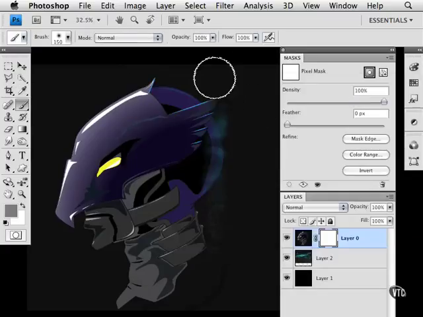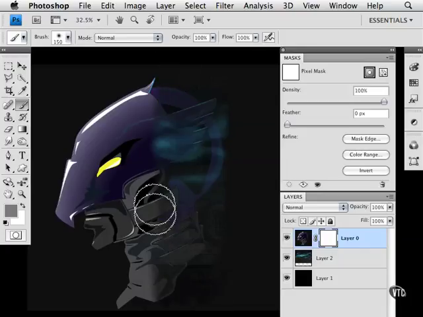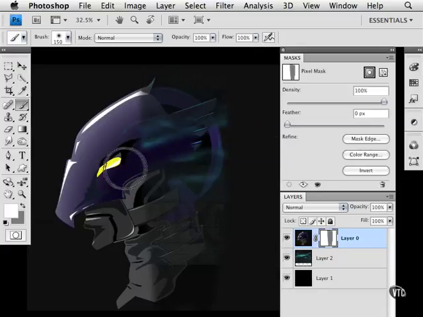And I'll paint. Now I'm able to have a little bit of both worlds, where I'm only painting away 50% of that character, because I'm only using gray instead of a complete black or white. Now I'm going to press X on my keyboard, which will bring this white swatch to the foreground. And when I paint with white, it brings back the pixels that we painted away.